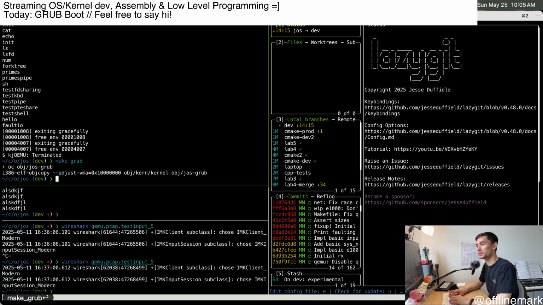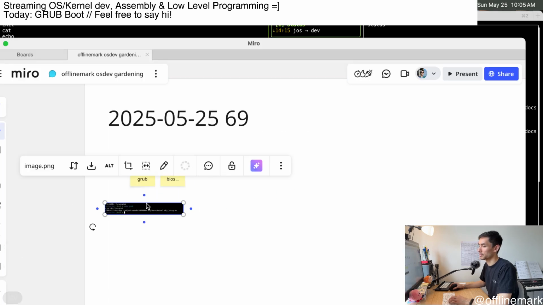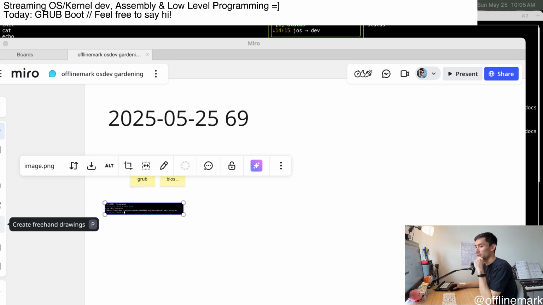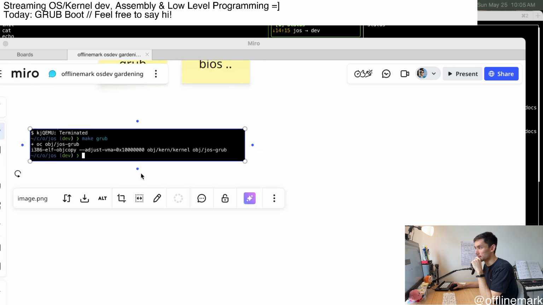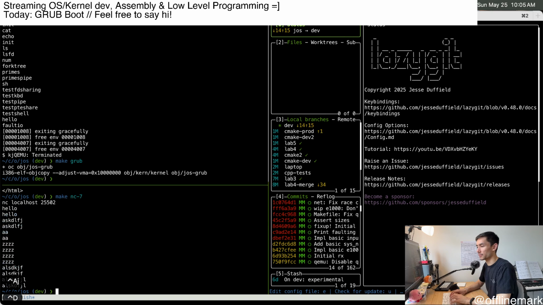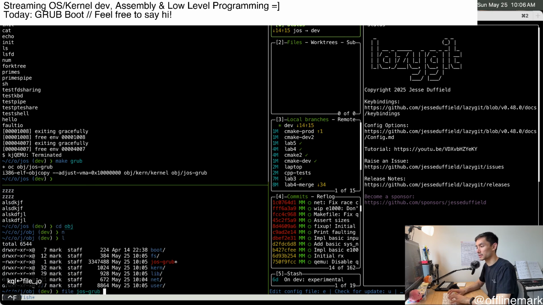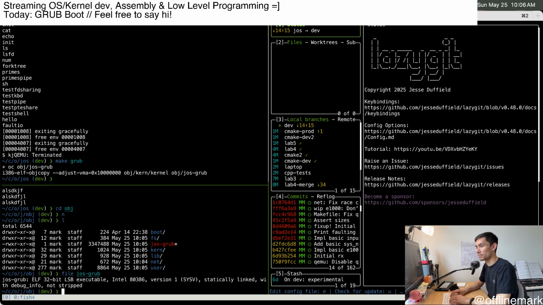Make grub. Okay, so that did something. Yeah, so apparently that worked. I don't really have any idea what that actually means, but apparently now we have this JOS grub thing.